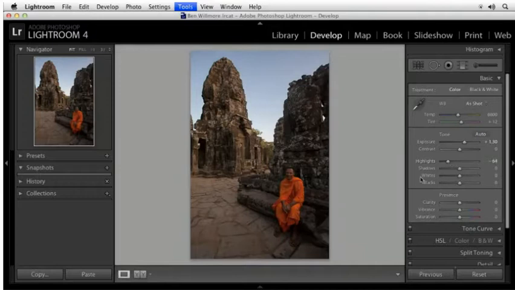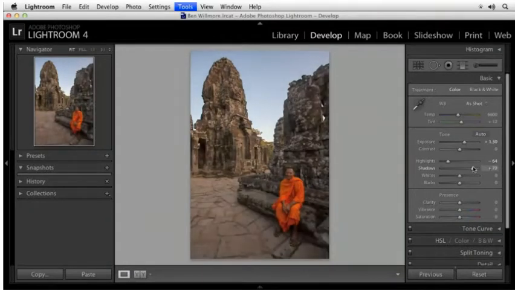If it's the dark-ish stuff that is having the issue, then it's the shadow slider I'm going to use. And I think that's the case in the right side of this photograph. So I'll bring shadows up. If you move it to the left, it'll darken. If you move it to the right, it'll brighten. And that's true of any of these sliders.